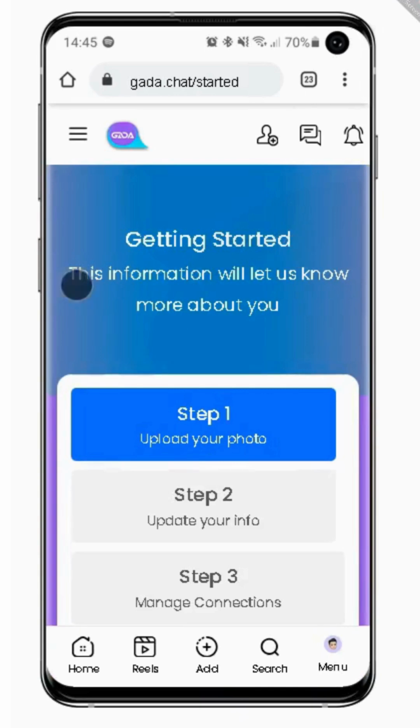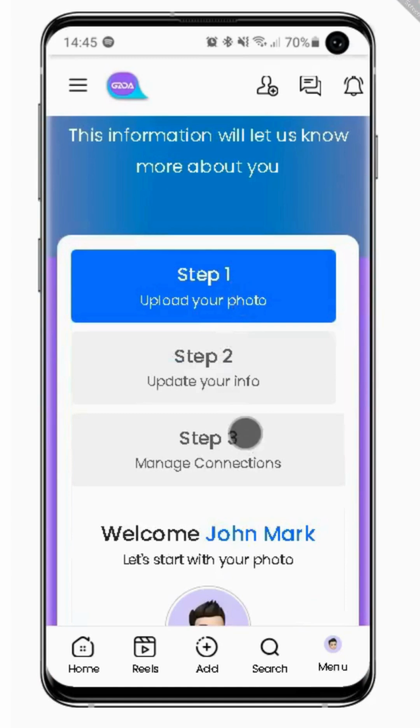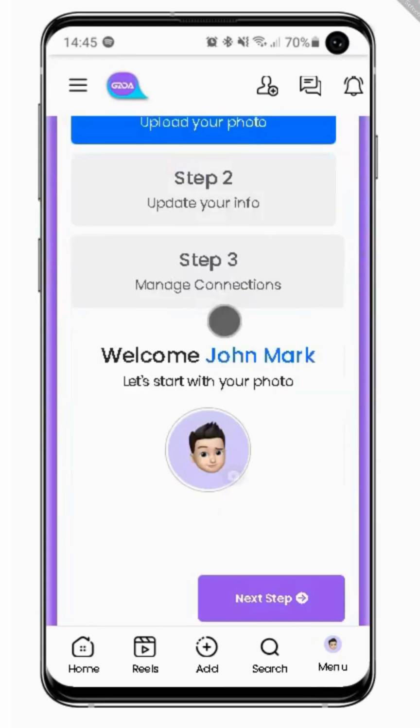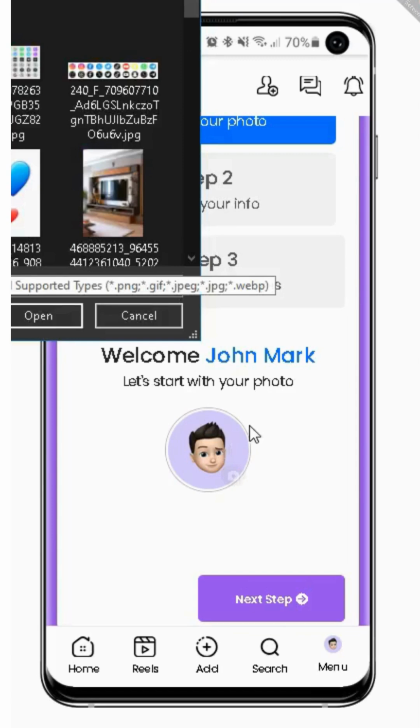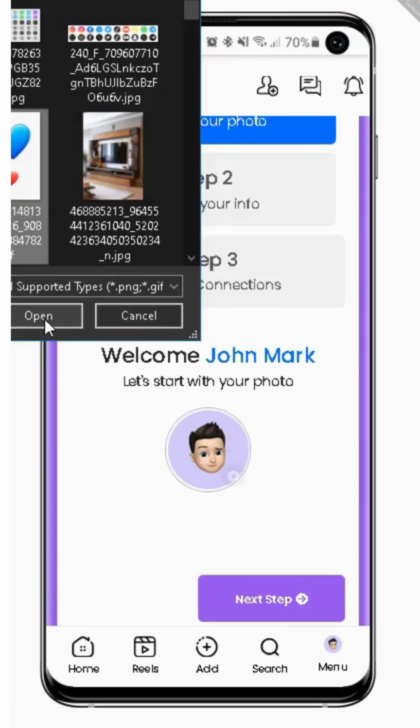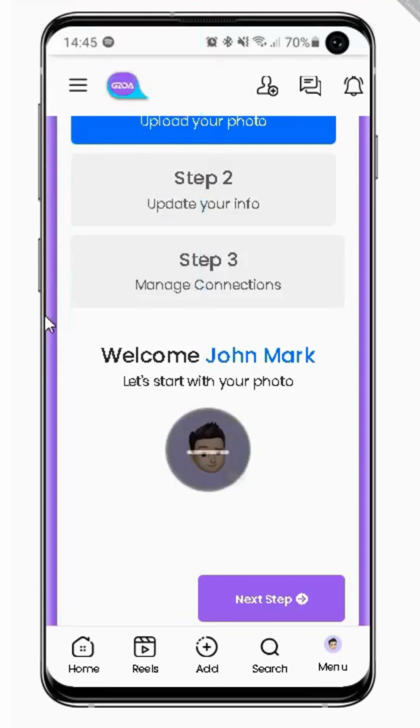So it says getting started. This information will let us know more about you. So I have about two more steps here to complete. Yeah, three more steps, right? Three. So the first step to complete now is to upload my profile picture. So what you need to do in this case is to come to this avatar here that you're seeing here. Check below the avatar, you're going to see this camera icon. So you click on that camera icon. Now when you click on that camera icon, it's going to load up your phone storage. So when it loads up your phone storage, you now select any picture of your choice. That's the picture you want to use as your profile picture. Now when you select it, you click.